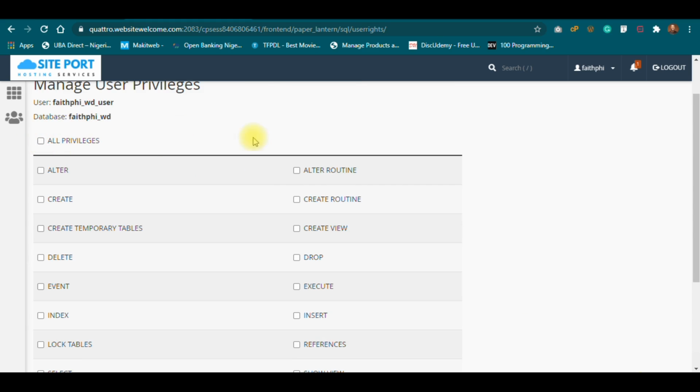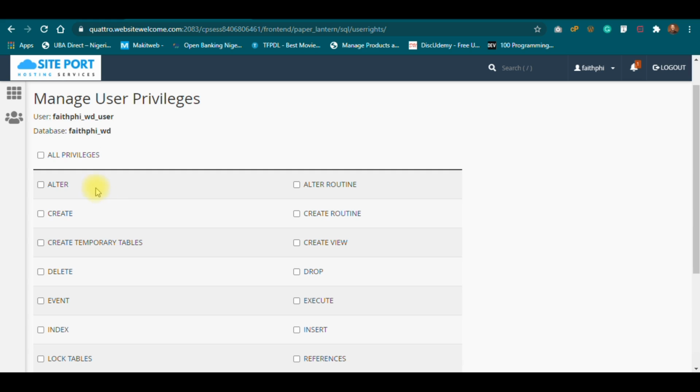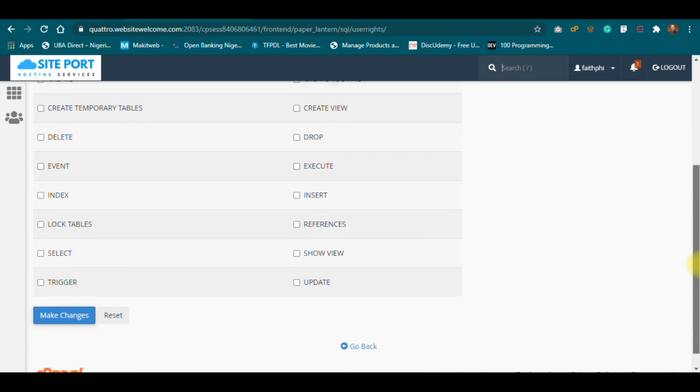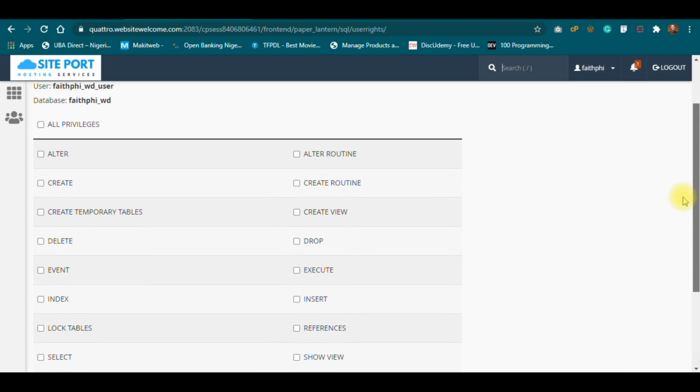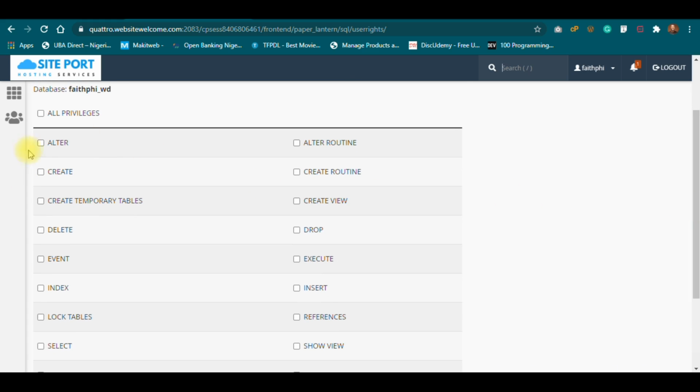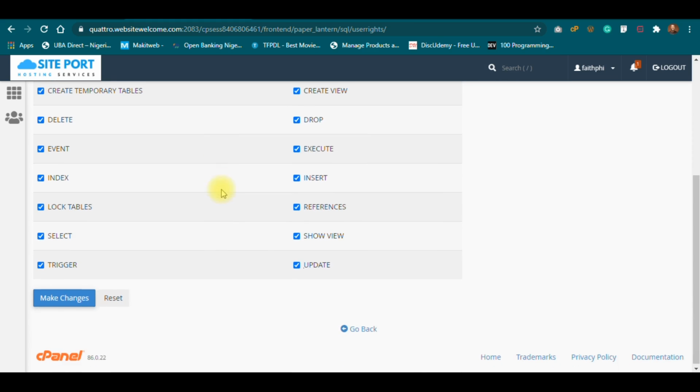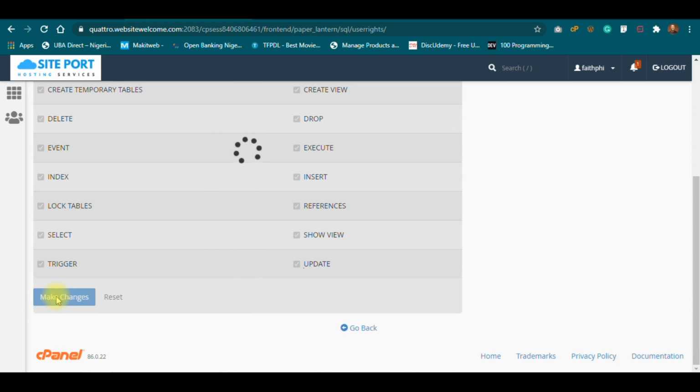Okay, so it's asking you to select the privilege of the user. This essentially means what do you want the user of this database to have access to. For example, they should be able to alter the data, they should be able to create data, they should be able to delete, all these things. So just select all of it by clicking here and then say make changes.